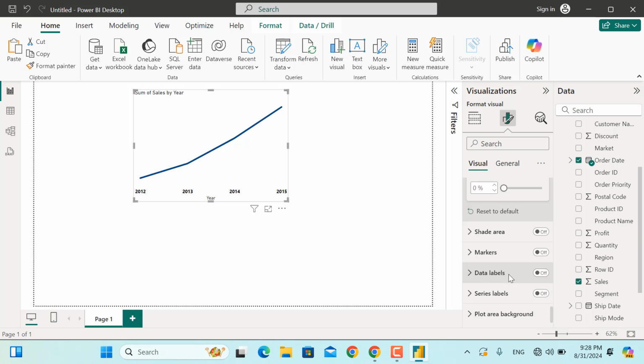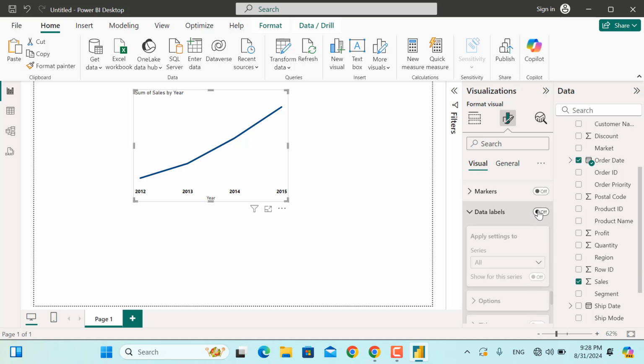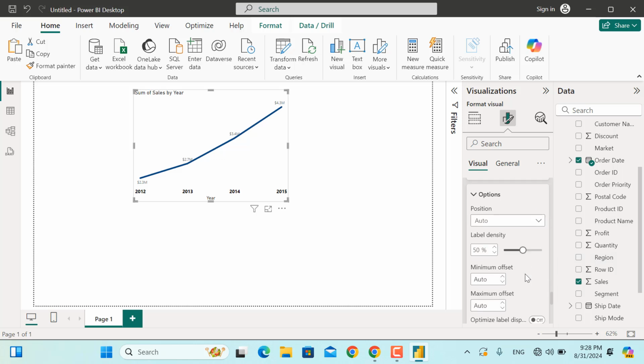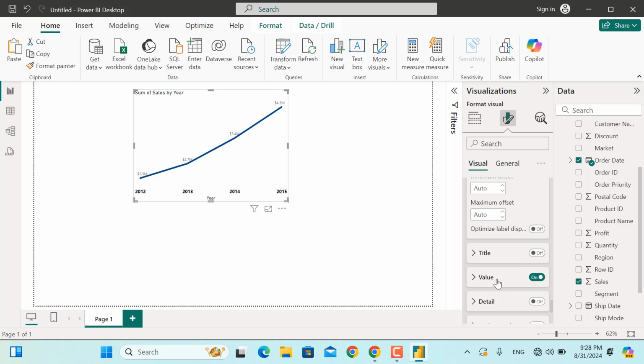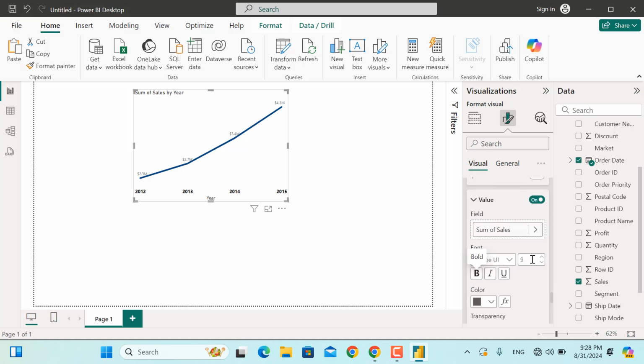And last but not least would be to add the data labels to the line. So make sure that the data label is turned on from here. And since you can see that some of the data labels are located below the line, some of them are above the line. If you come here, the position will be automatic. We need to change this to above or below or whatever we want to do with that. And again, the value should be bigger, and again, bold.